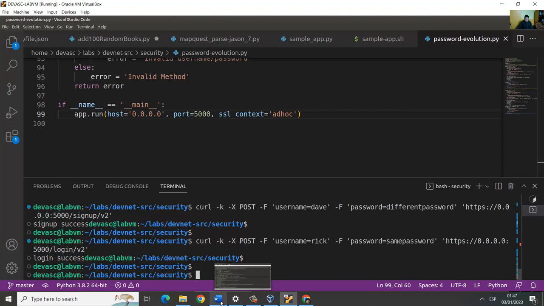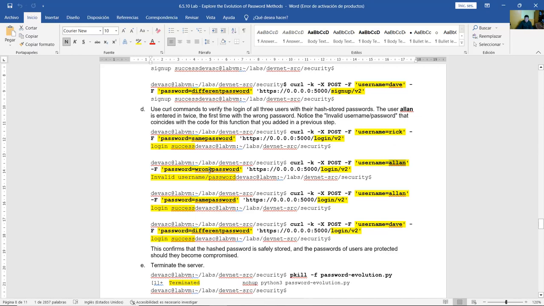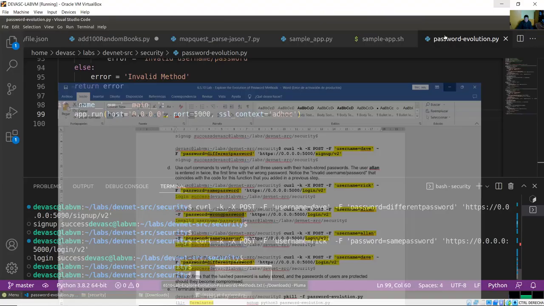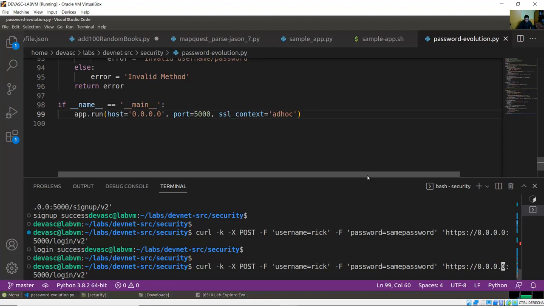Now try with Alan with wrong password. This is an incorrect password, because the Alan password is the same password. Okay, Alan, and use wrong password. And login version 2, enter. Invalid username password. This is very good. Enter, enter.